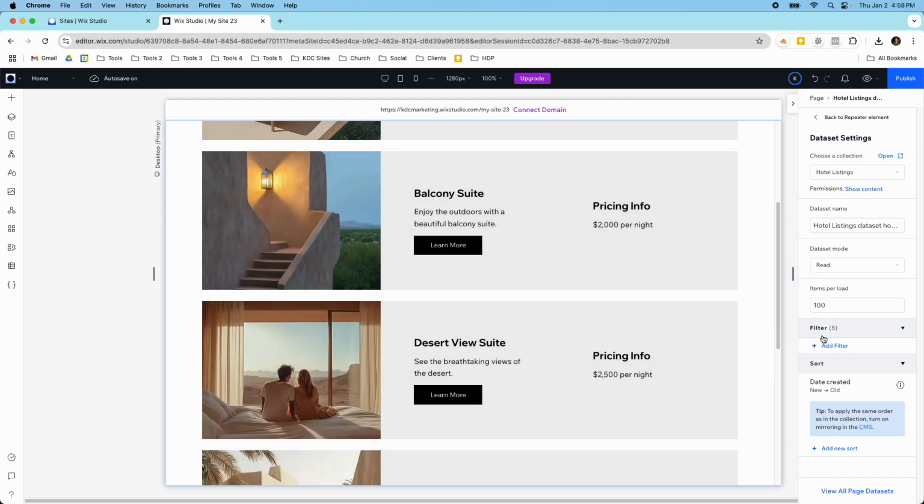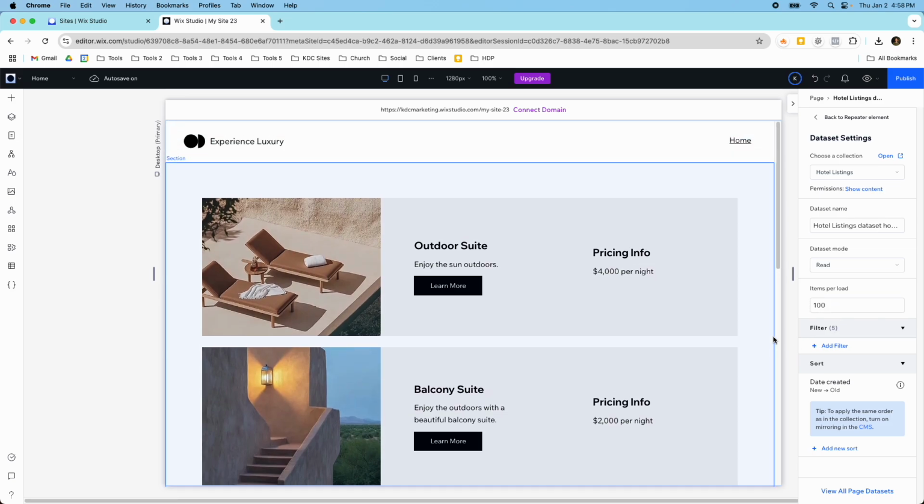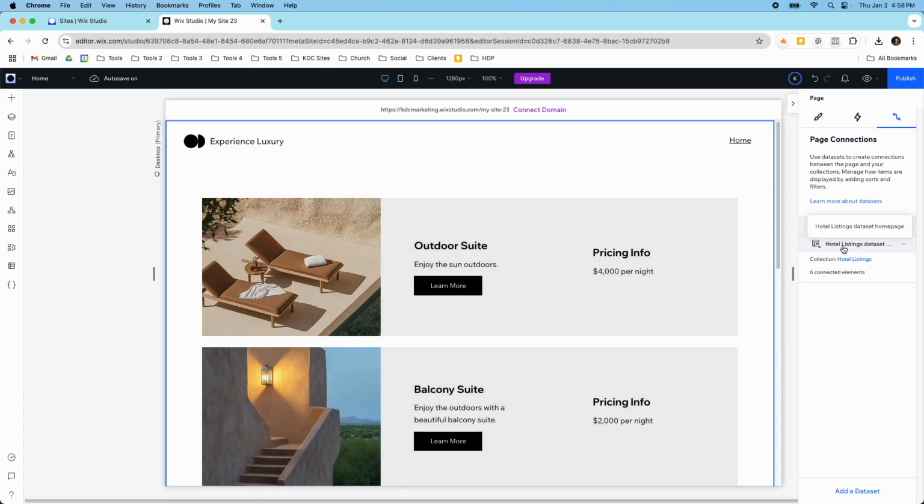So you can add filters to that. There's also this dataset mode. We won't cover this in this video, but it's tied to if you're using CMS to display information or to collect information. So there's read and write or write. We don't really need to worry about that for this video. But I just want to show you that you can set how many items load, and you can filter the items for your data set. And you can have multiple data sets on a page. This one only has one, but it shows what elements it's connected to.